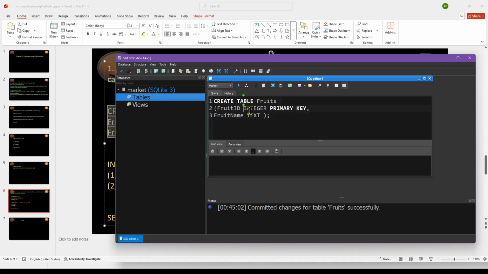Just make sure your cursor is over there, and you see this button right here, execute query. Click on execute query, and then you're going to see this message: query finished in 0.004 second. That means this particular table has been created. If you come over here, you're going to see the fruits table. That table now got created from this query.